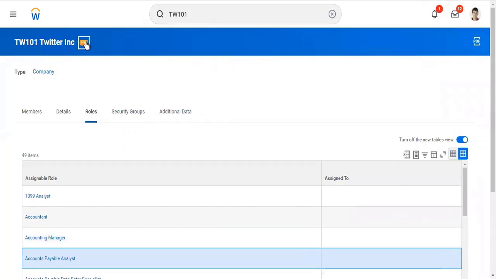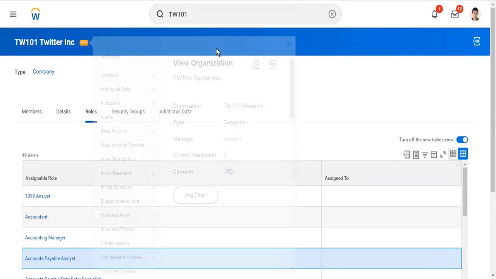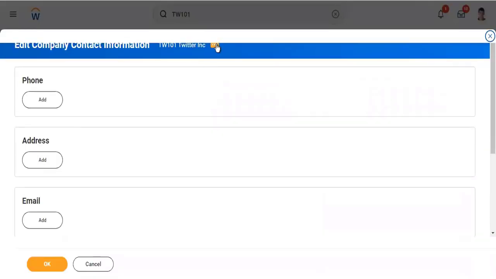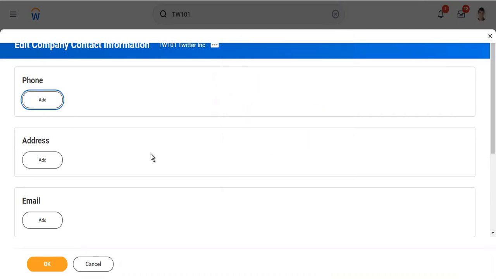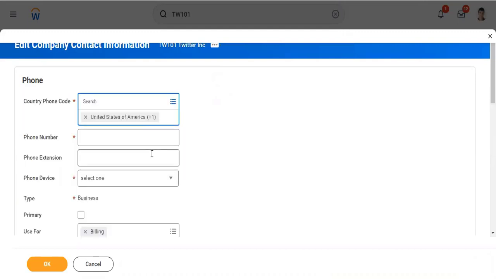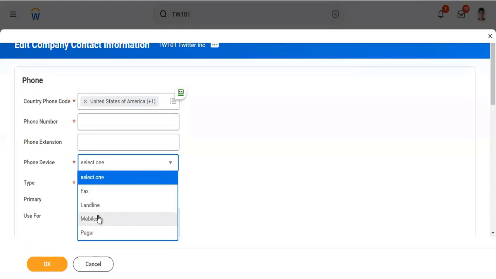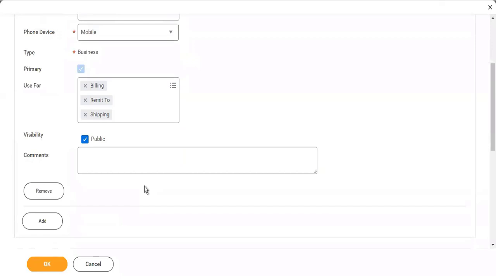We'll set up some basic details of the company, like contact details. So we go to company, company contact information. In case you have not seen that, go to the three dots, related actions, company, and then edit company contact information. Here we'll give a primary phone number of the company. Phone device, it's a mobile. It's primarily used for billing, remittance, shipping.